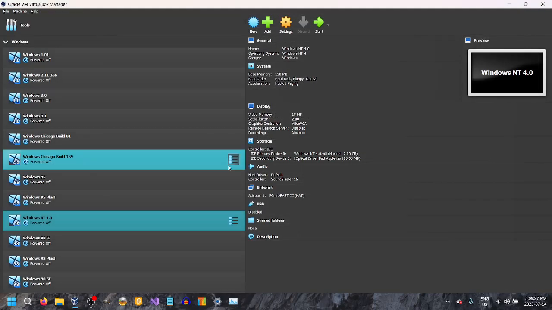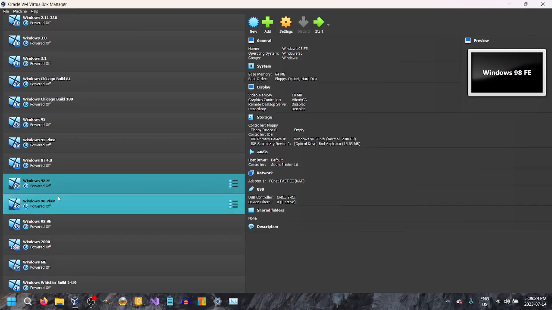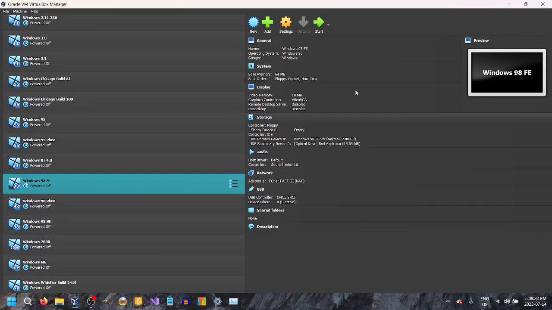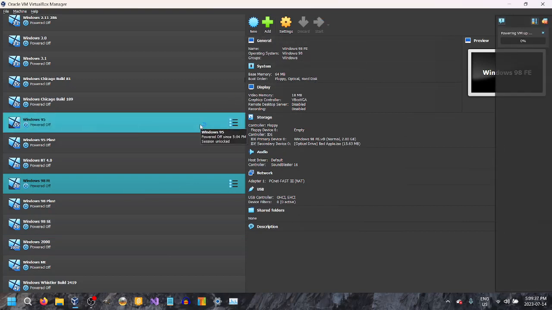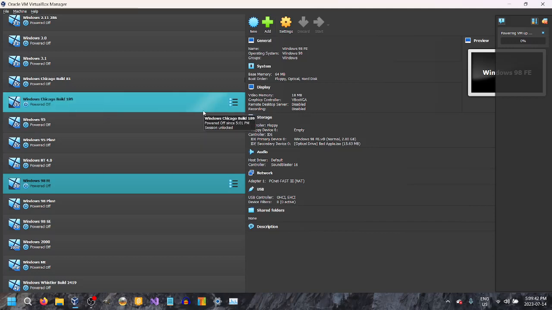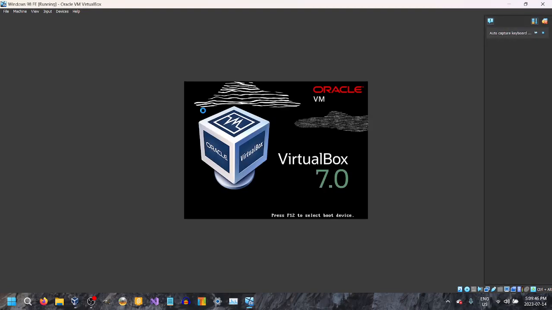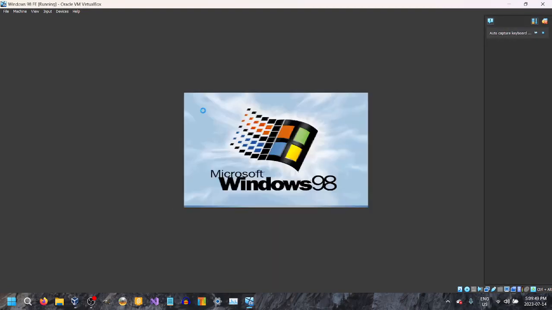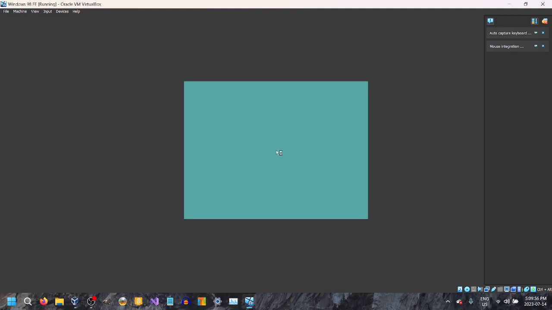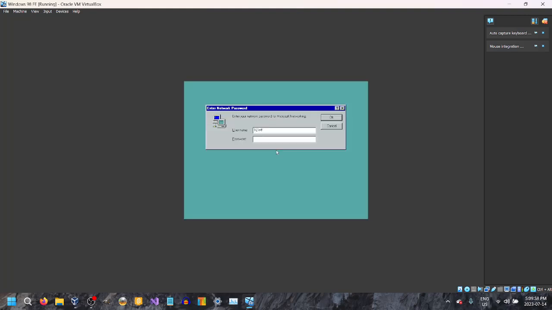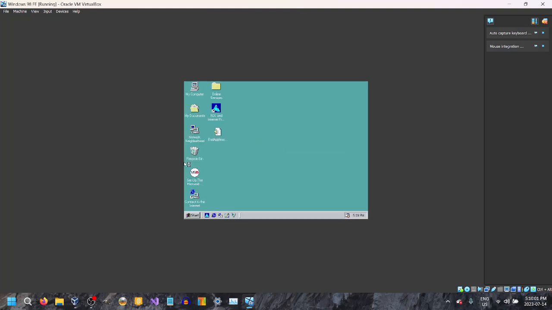And now we got 3 Windows 98s. Windows 98 First Edition. If you're a follower of this channel, and you remember my VM installation episode 13, Windows 98 failed, and that's because I was on VMware. All I had to do was switch to VirtualBox and disable nested paging in the settings, and it worked.